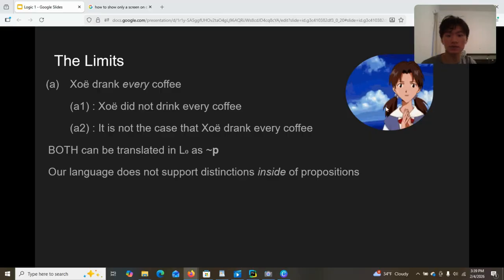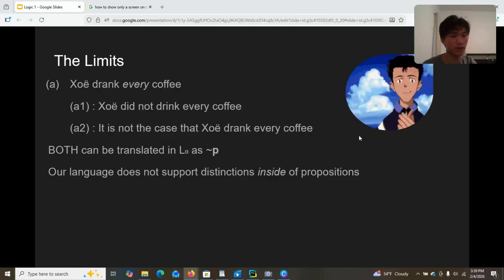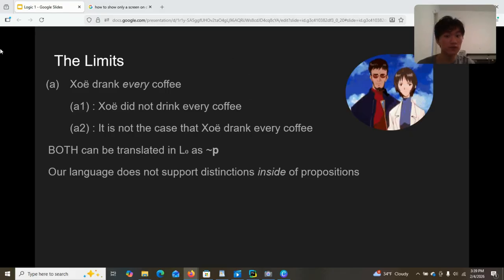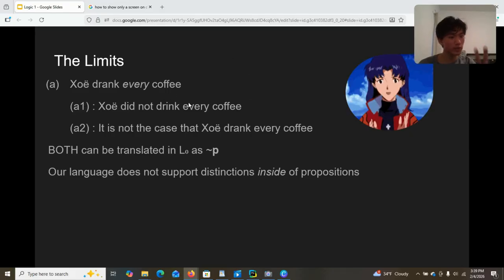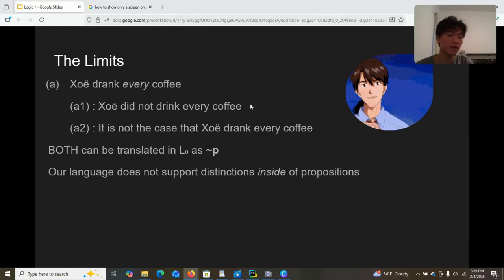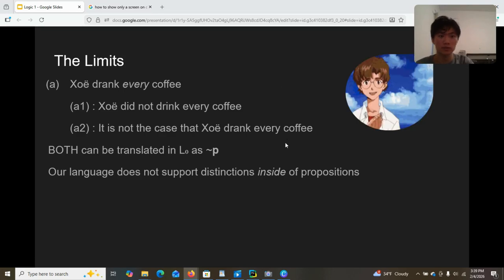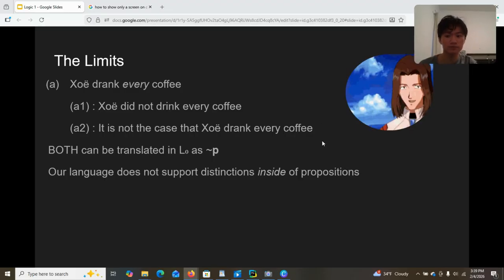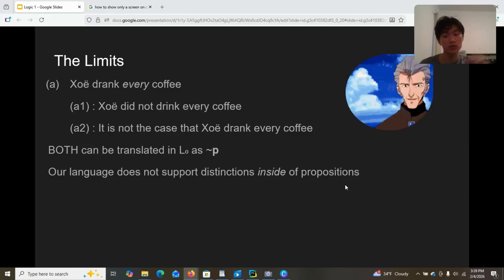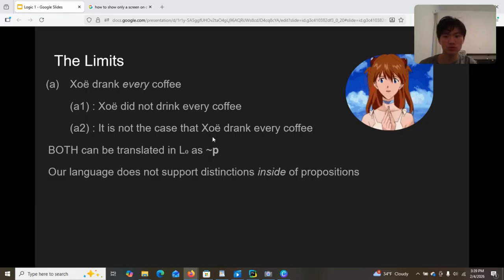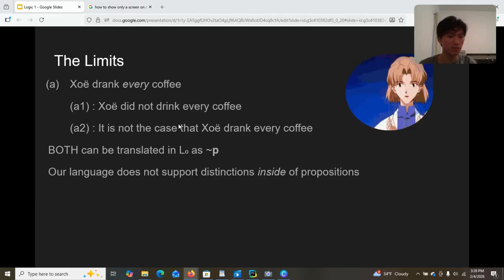Now, what are the limits of our logic as of now? Let's take into account our sentence from earlier. Zoe drank every coffee. Well, there's two ways we can negate this, actually. We can negate it internally by saying Zoe did not drink every coffee. We could also negate it externally by saying it is not the case that Zoe drank every coffee. And both can be translated in our language as of now as not P. But both are not exactly the same.